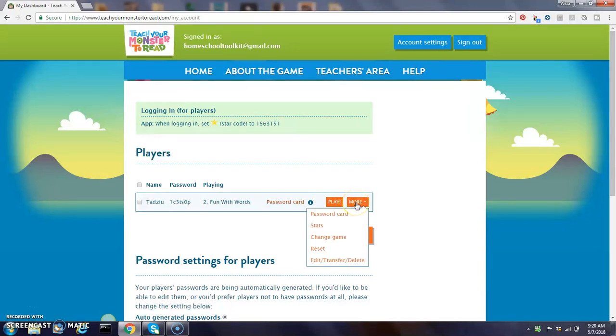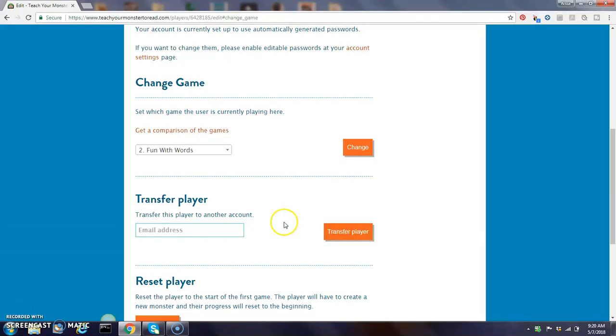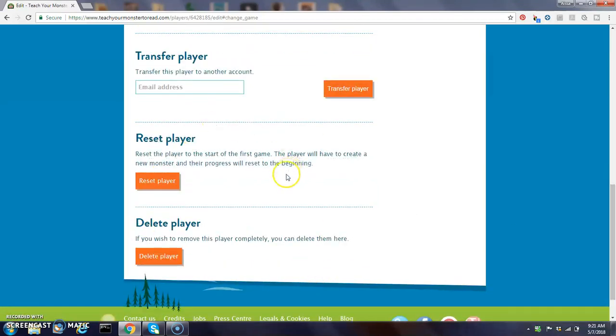And you can do that also if you click more and change game, I believe is where you want to do that. And then there's transfer this player to another account. I believe that would be more for if you were using this in a school setting and your child was switching classrooms or something like that. And then you can also reset and start totally from scratch and delete them.